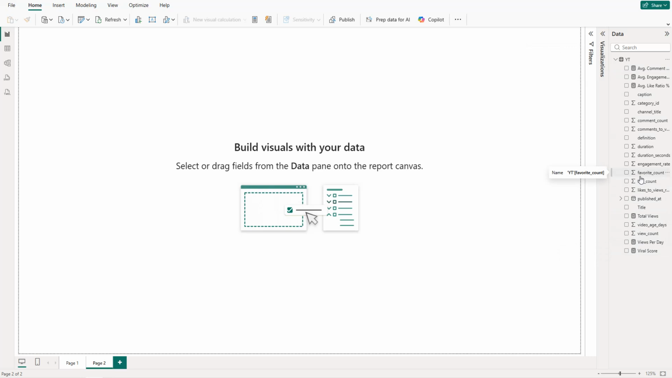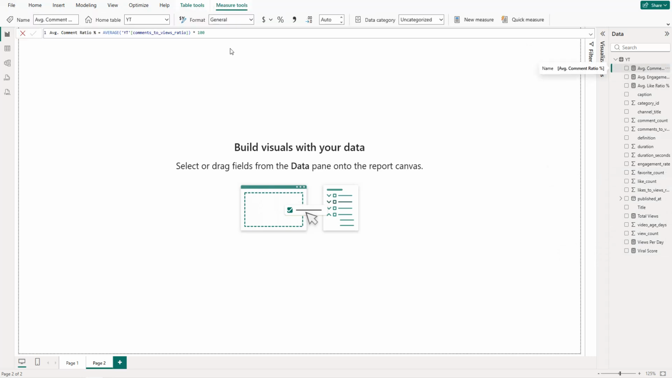As usual, I'm going to start by creating different measures. So we start with average comment ratio in percentage, which will be equal to the average of YouTube or YT, which is the dataset name, and the column, it is comments to views ratio. I multiply by 100 to get the percentage, right? So this is the column name.